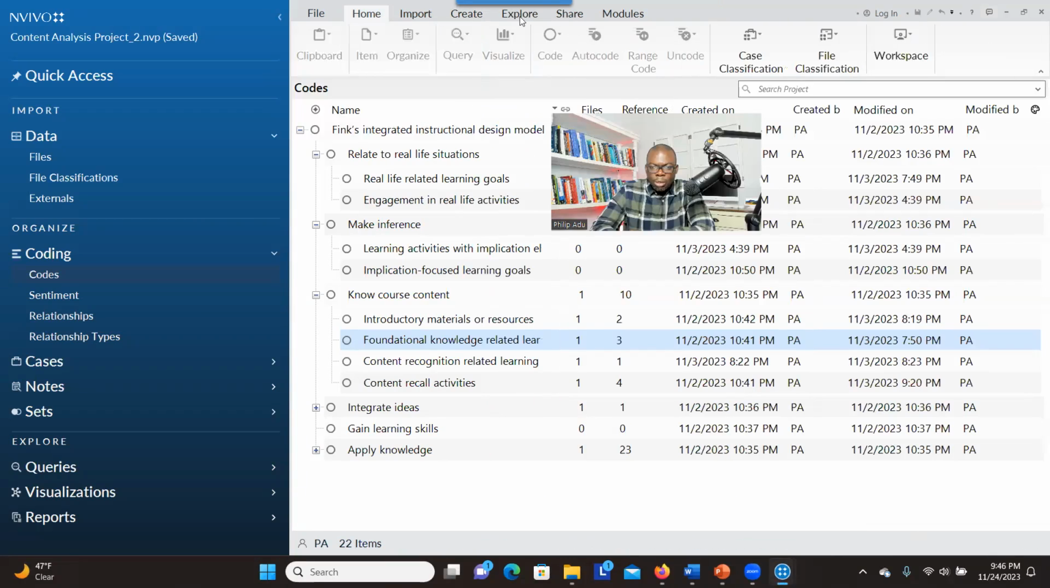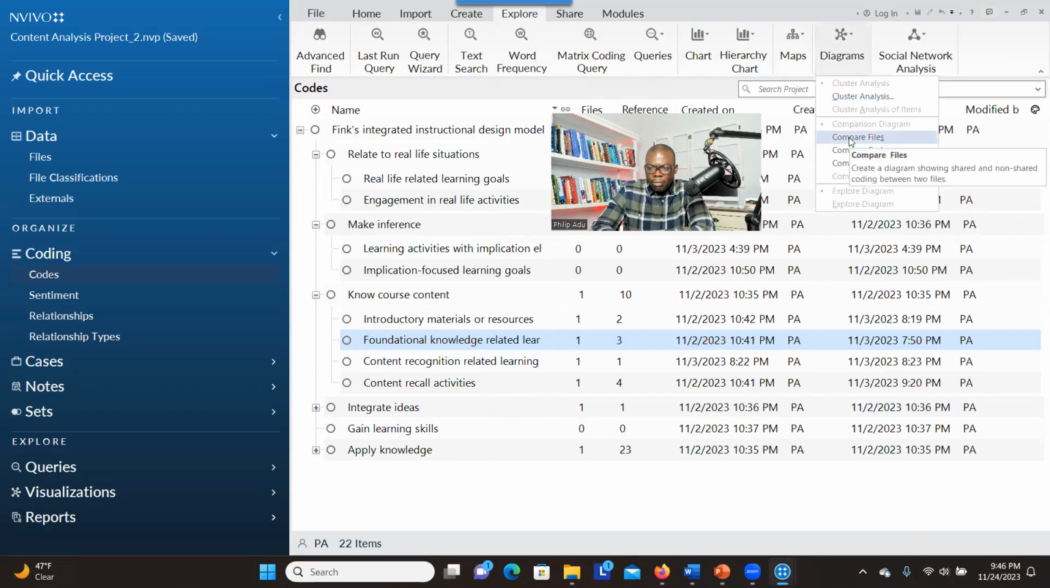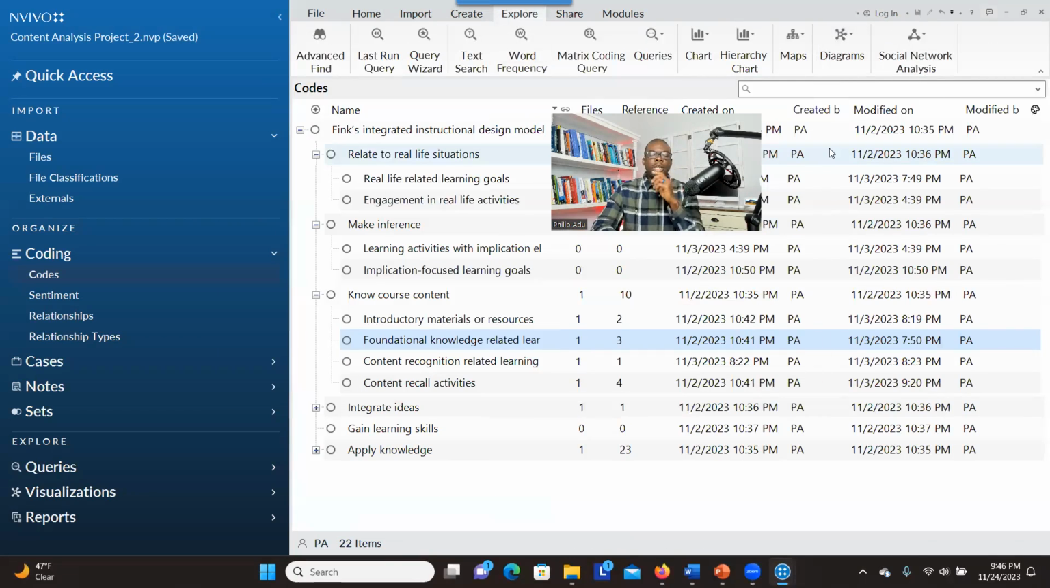You can use the code metrics to do that. You can compare files and compare codes. If you look at one of my presentations that talks about visualizing your data, you can also learn how to compare files and codes. So this is what I have for you.